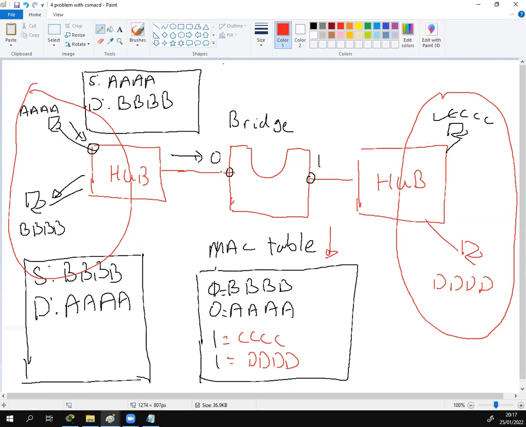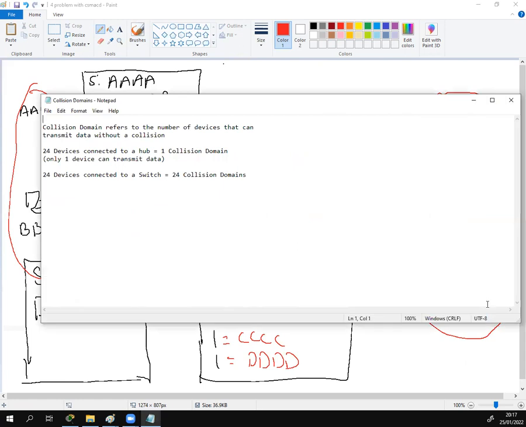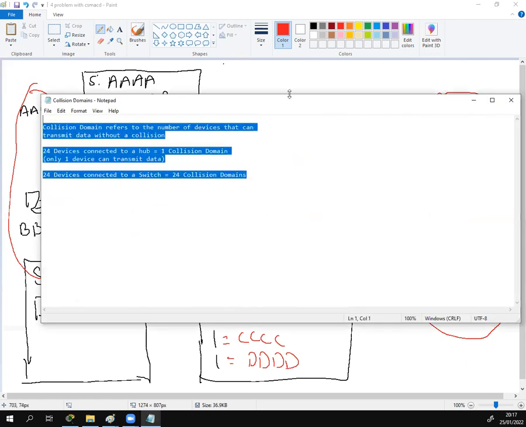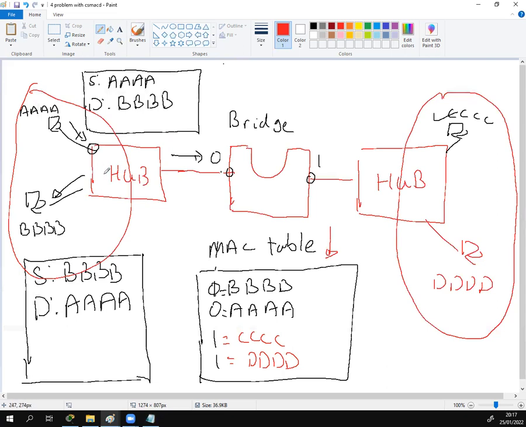So the definition of a collision domain refers to the number of devices that can transmit data without a collision. If you have devices connected into a hub, all the devices are as one collision domain. One hub, one collision domain. The bridge separates it across.